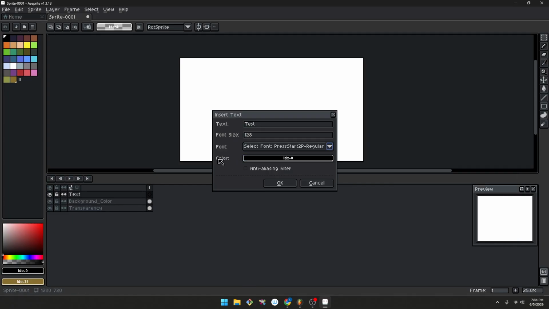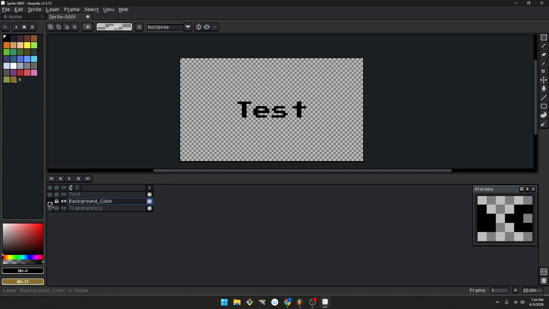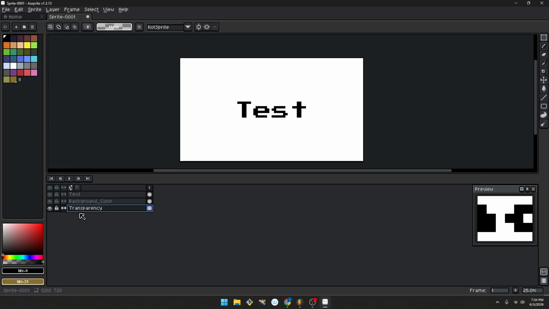Here, you could choose your color, which is just black. You could choose that feature if you want. Then you hit OK, and you have the font and the color right here. Just to tell you, I made this on its own layer. I added a background layer, which is just white, and this is just a transparency layer. But yeah, that's how you do that.